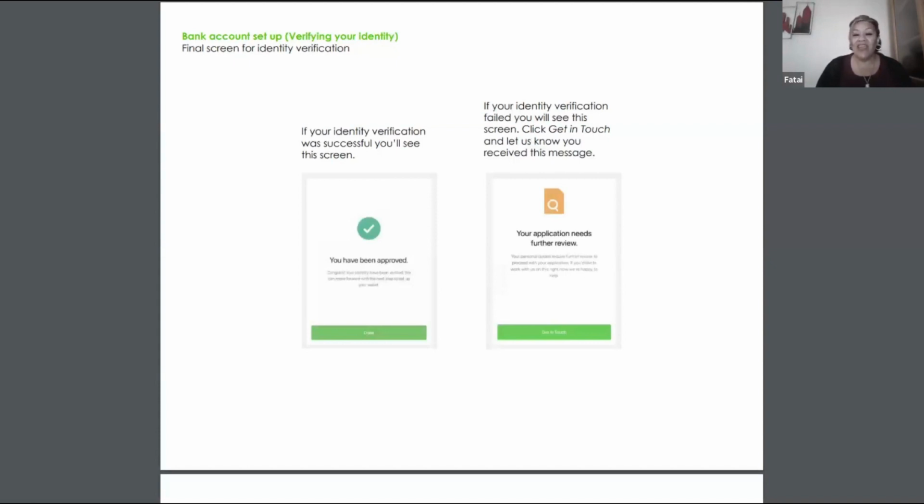Don't panic. Now, if it stays at your application needs further review, then that means you'll have to wait. One of the things that we had been doing by mistake was, if you see the pop-up or the slide where it says your application needs further review, and then at the bottom it has that little green bar that says get in touch, we'd all been completing that. It gives you an additional screen where you fill out information, and then you tell customer support what has happened, I need further verification. That actually is not necessary.